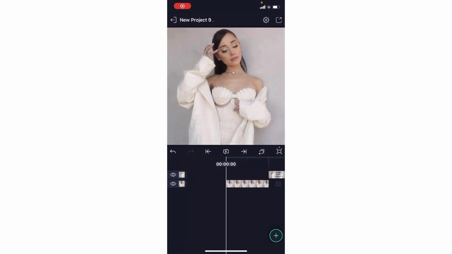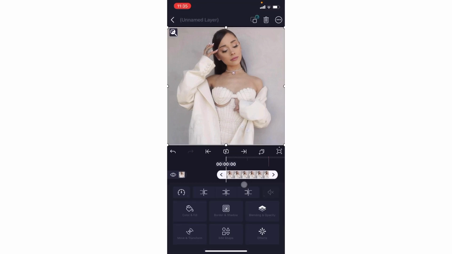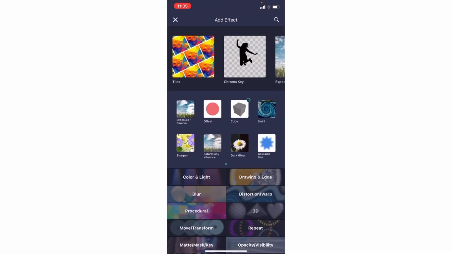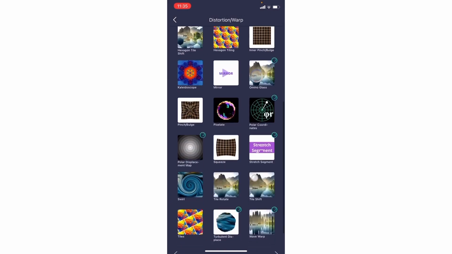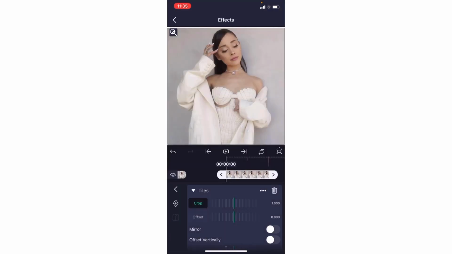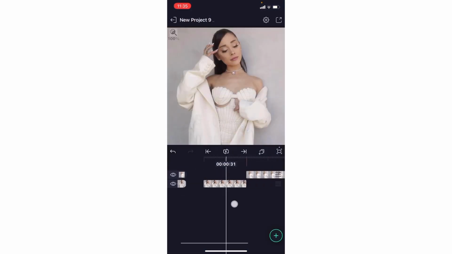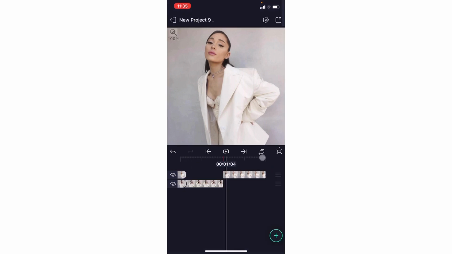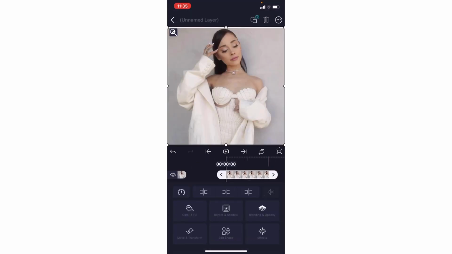This next transition is going to be a distorted zoom out. So what you want to do is add tiles to both of your photos, which is in the distortion and warp category, which I think most of us know, but if you're new, you probably don't. I'm just going to add them to both of my photos just like this. Now, you're just going to do a simple zoom out.